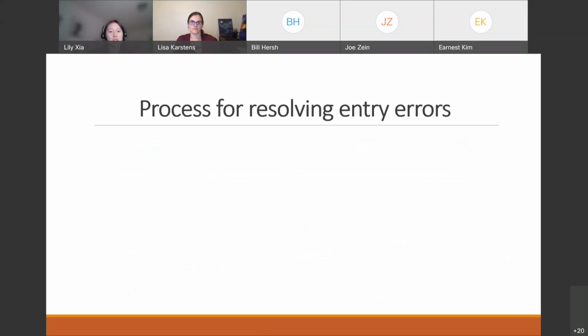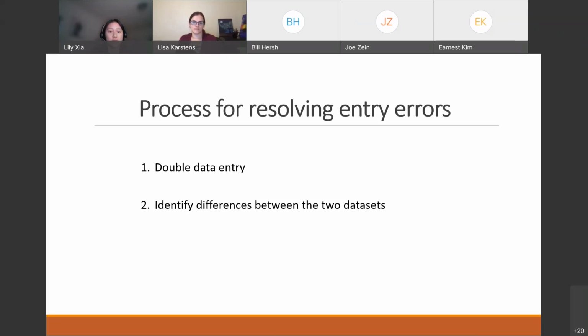And then the process for resolving entry errors would involve first performing a double data entry. So that would mean having two different research personnel both enter the data into a data set, so that you have two data sets. You would then identify any differences between the two data sets so that you can verify and resolve those differences, and that will help to minimize any entry errors.